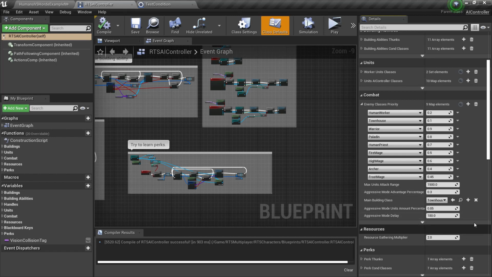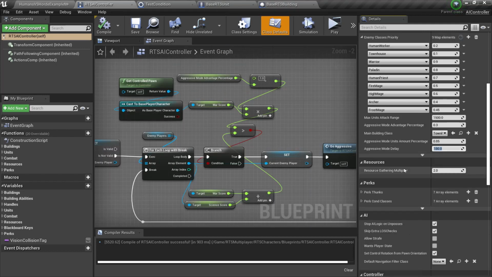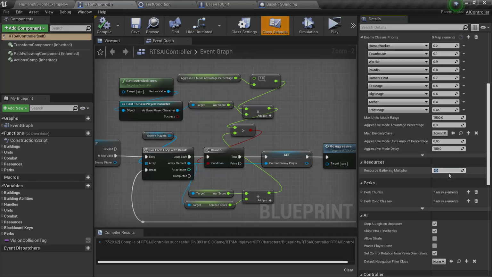There is also the aggressive mode units amount percentage setting, which indicates how many units will go into aggressive mode. If it is set to 0.5, then 50% of units will go into aggressive mode. There is also the aggressive mode delay setting. AI will wait at least that amount of seconds before going aggressive. Finally, there is a resource gathering multiplier setting. It indicates the multiplier for any resources which are gathered by AI.